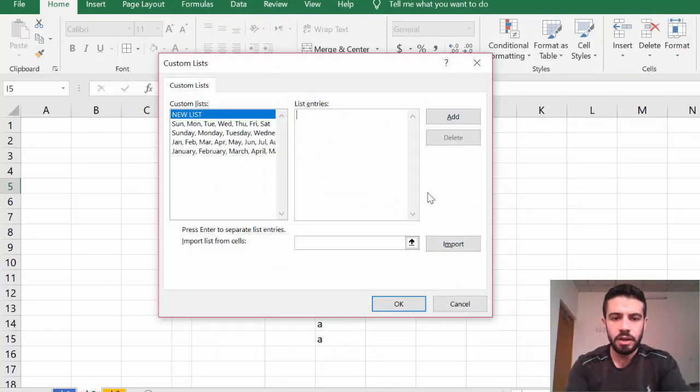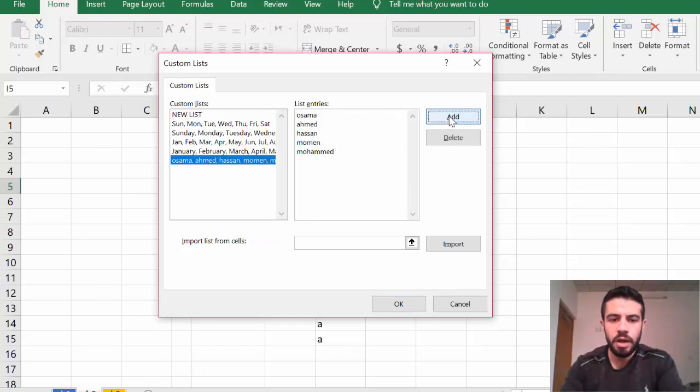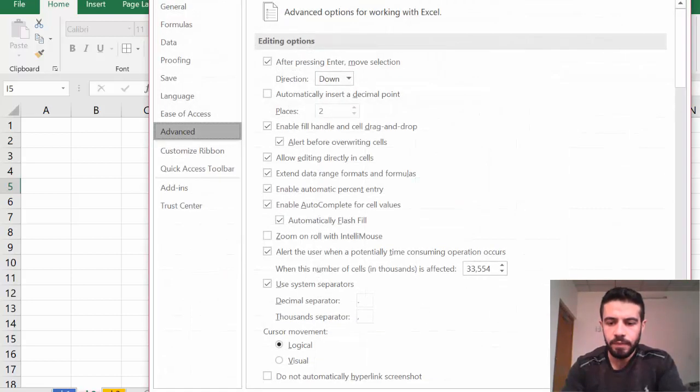For example, I can add names. For example, Osama, just comma, and then Ahmad, my brother, Hassan, my other brother, Momin, Muhammad, and so on. So you can add those names or anything and just click Add. Now I add those names in the list and then just OK.